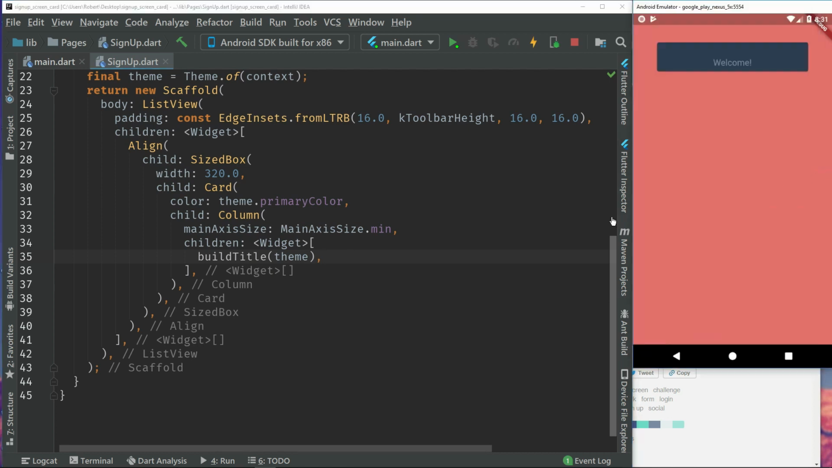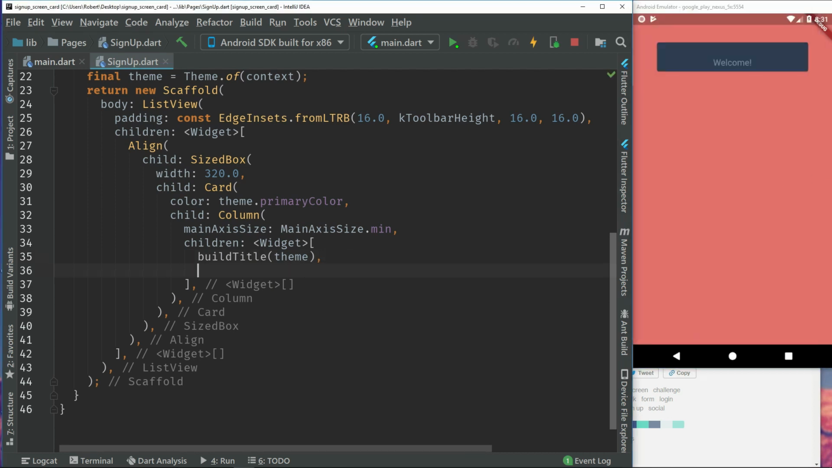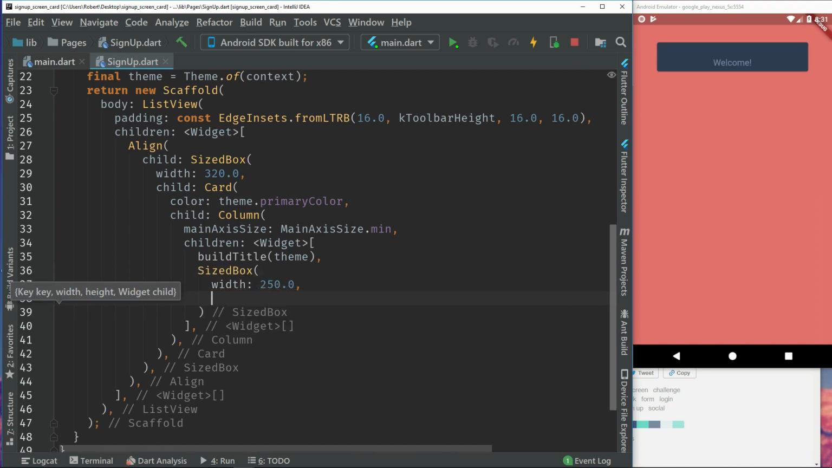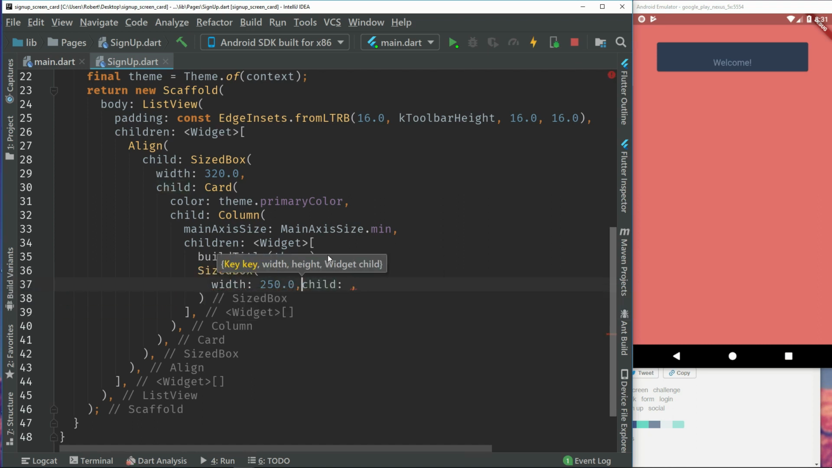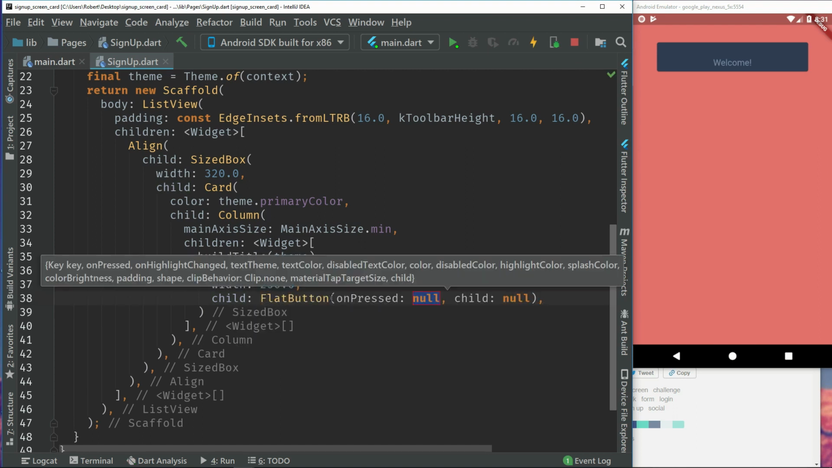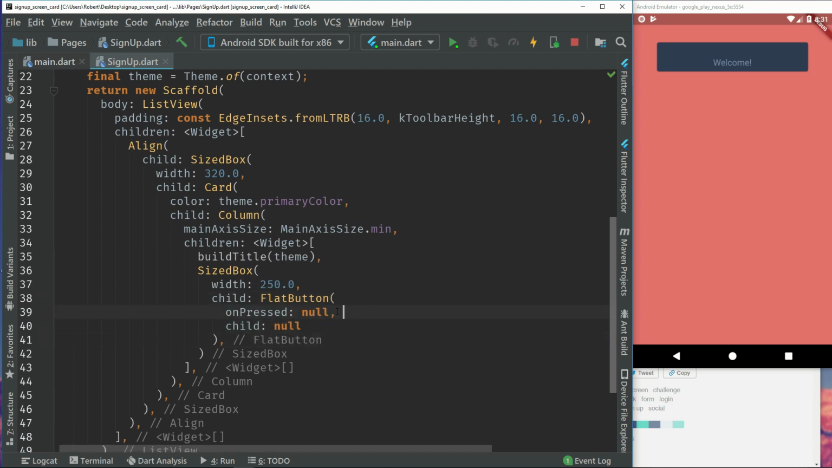So to create that button, let's set a SizedBox. So we can set the width of this flat button. That would be 250. And the child of that would be the FlatButton. As I said, the onPressed will actually not do anything, but we still want the actual feedback so we can see how it looks.